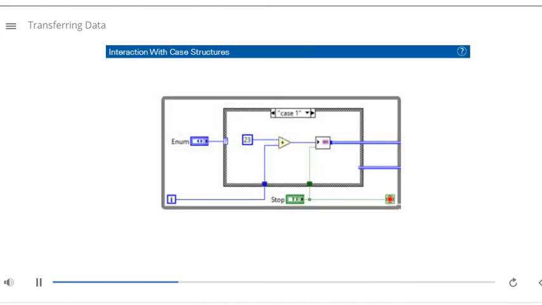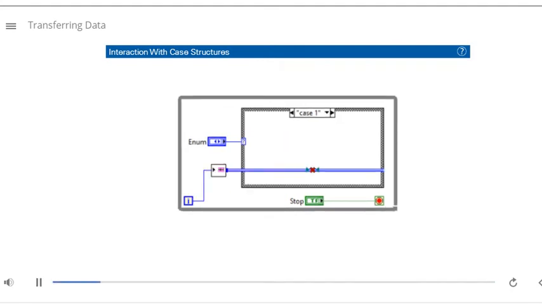Unlike regular wires, you do not need to wire the channel in each frame of the case structure. You cannot wire a channel through a case structure or any other structure. Channel wires do not create a data flow connection, so wiring through these structures is meaningless.